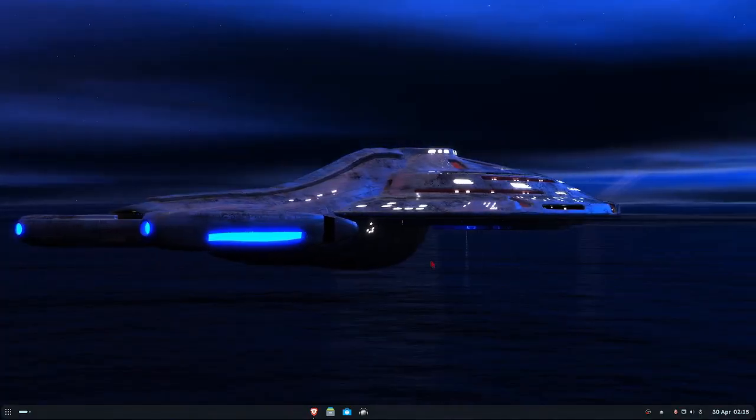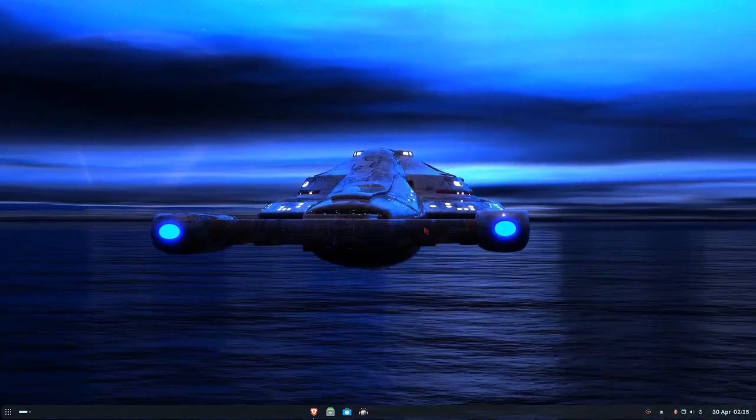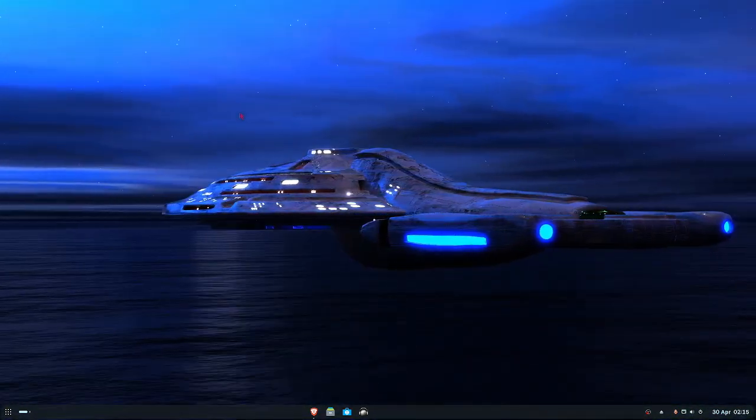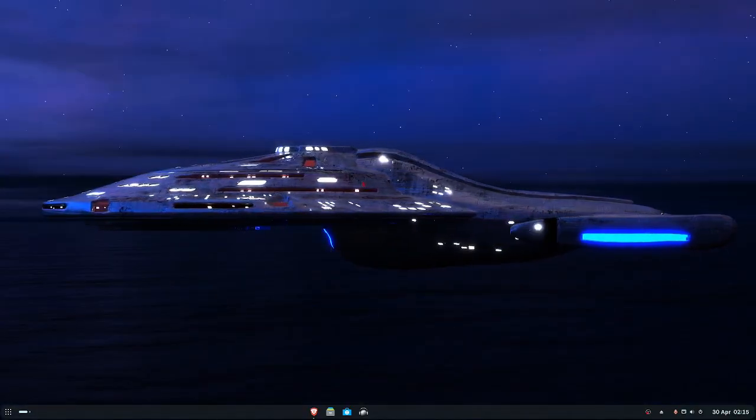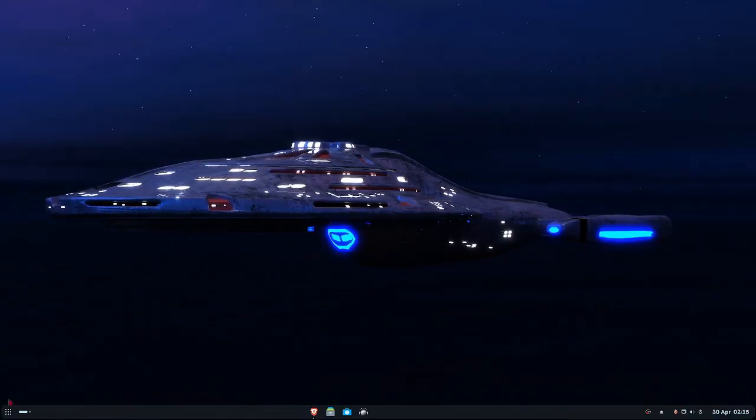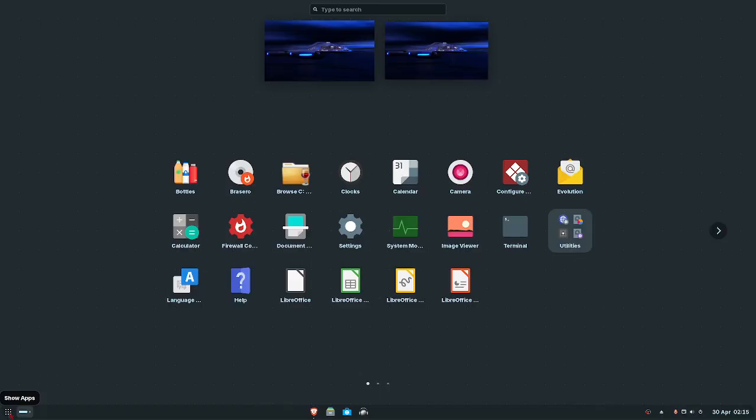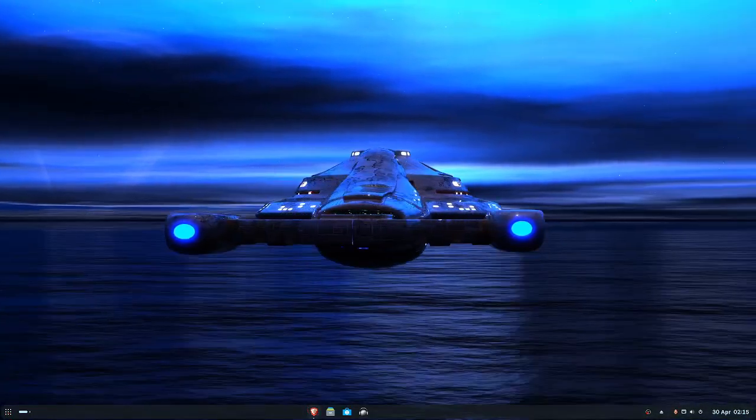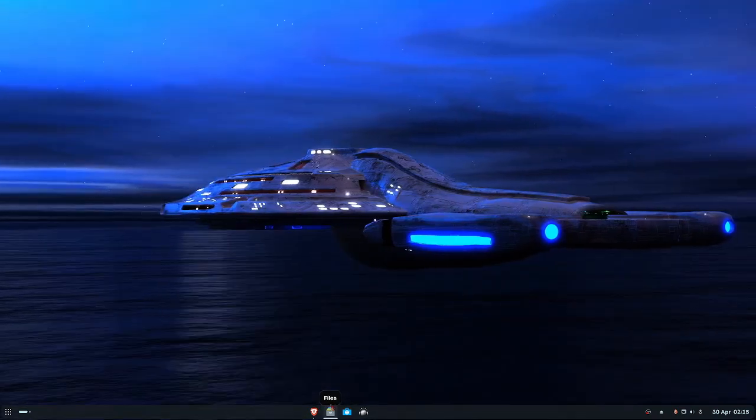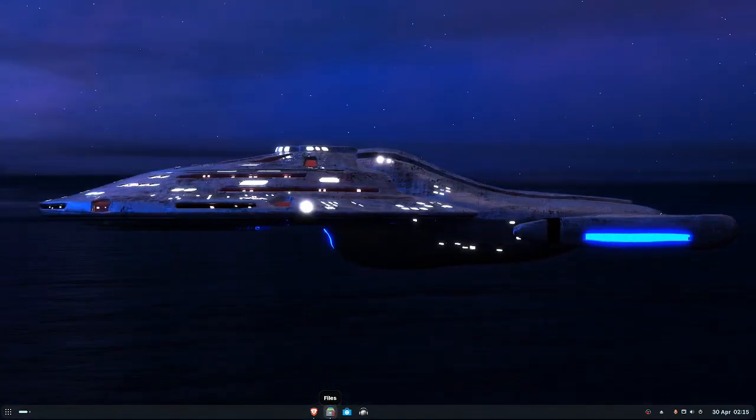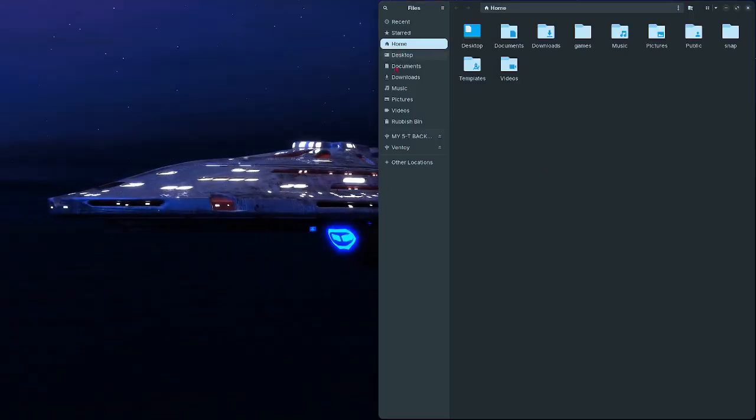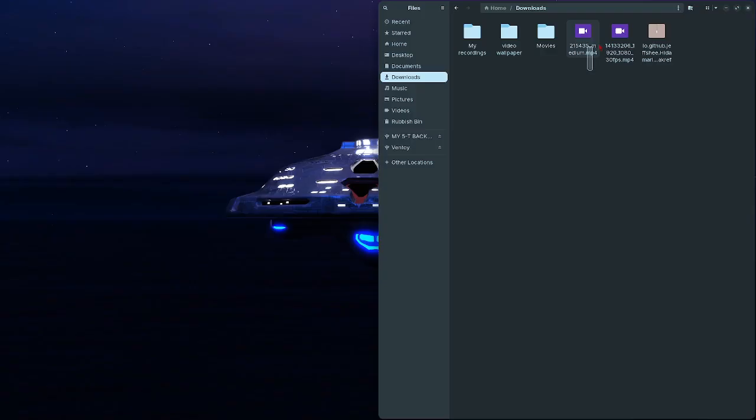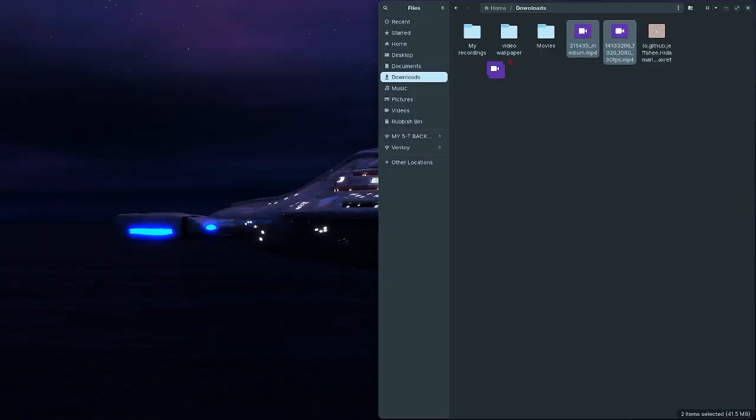I'm using Zorin OS 18.1, but it'll work on most Linuxes. It's actually not bad, Zorin. I just started using it not long ago. It's actually quite snappy, as you can see. So like I said, you just got to put them into here.